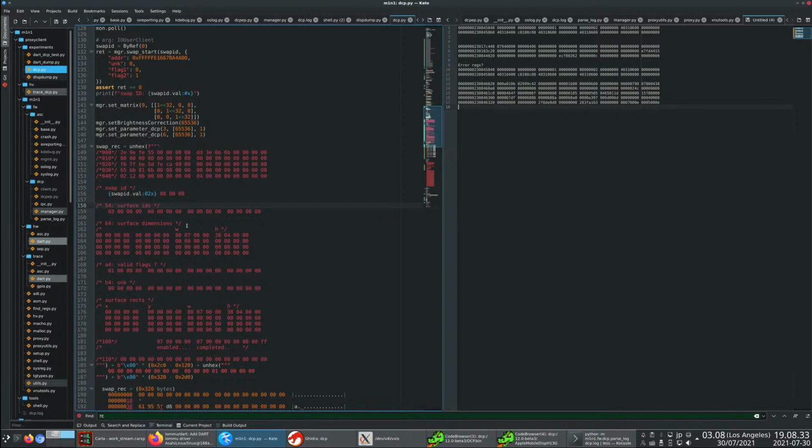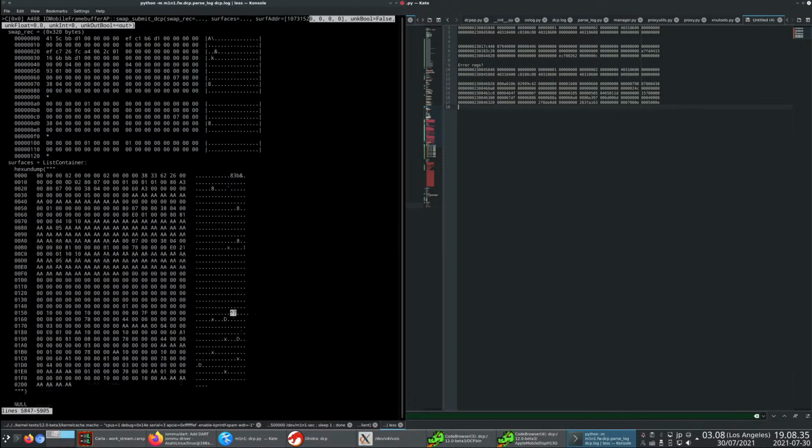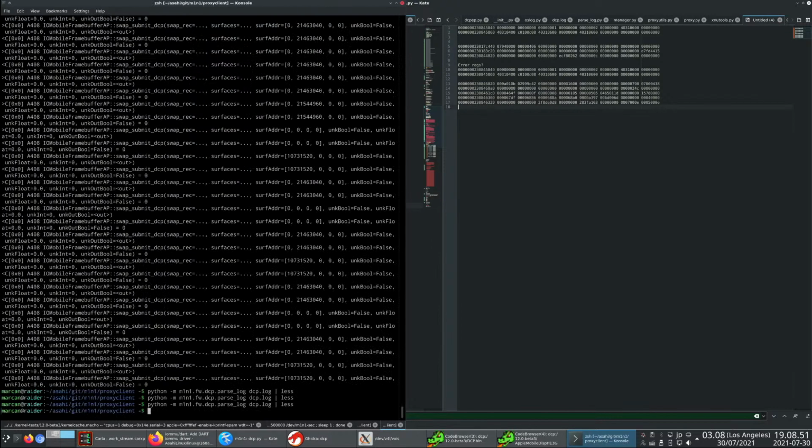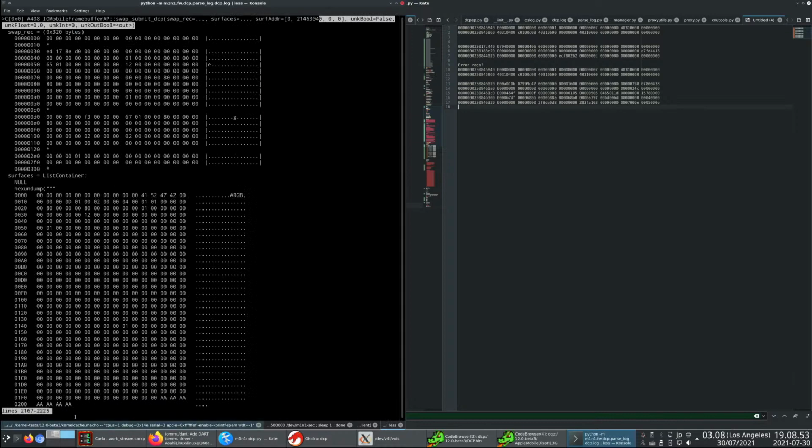And then that 04 at 4.8. Just like sometimes 1 and sometimes 4. It's like 4 when it's the main surface and 1 when it's the cursor. It could be a flags thing. Okay, so that's quite useful. And then the ARGB thing.